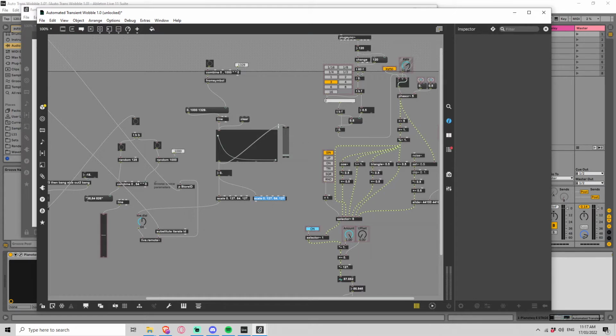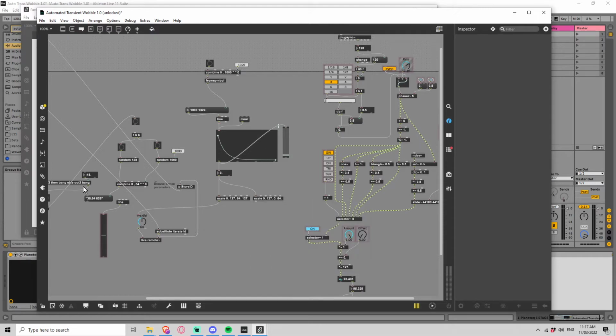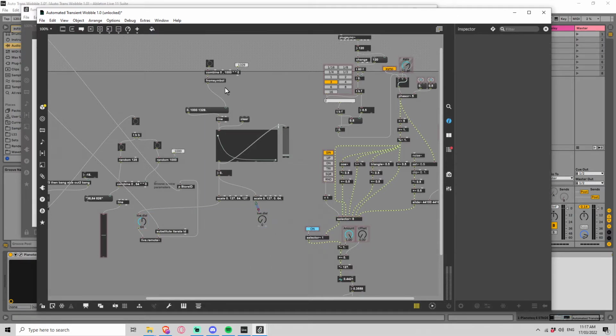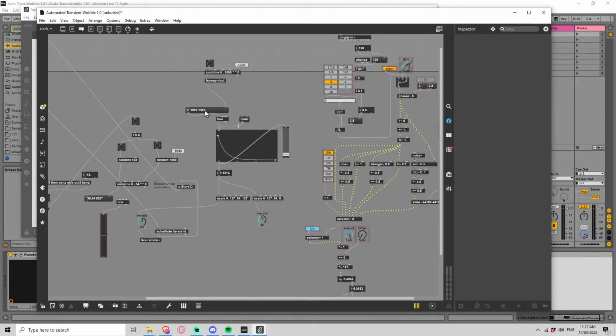So this one, I'm just simply going to go from 0 to 64. So if I just duplicate this dial here, and let's just have a look. This is incorrect. Sorry, this needs to be 64 to 0. So see, we've got one that goes up and one that goes down.